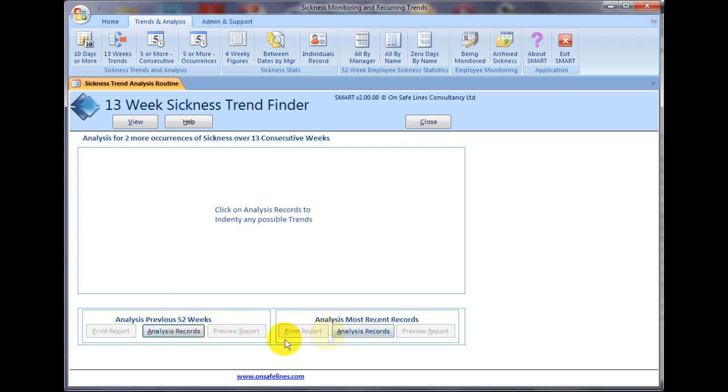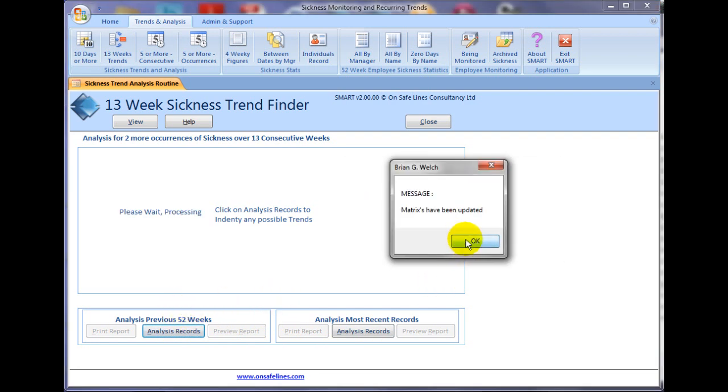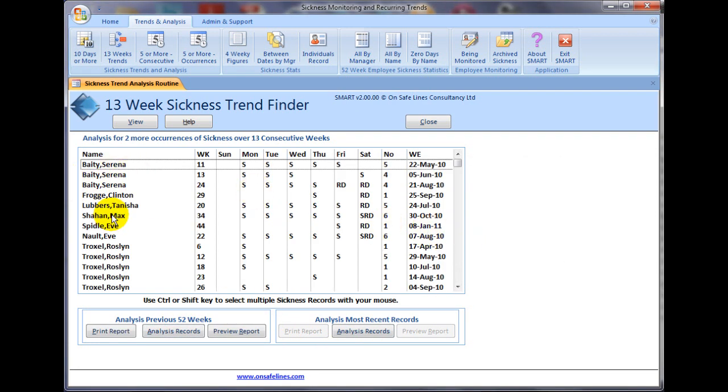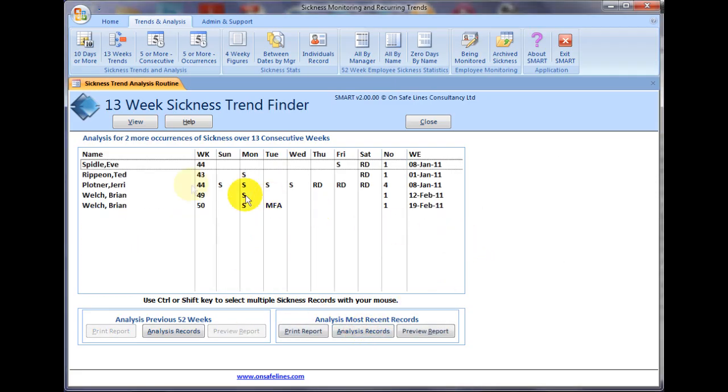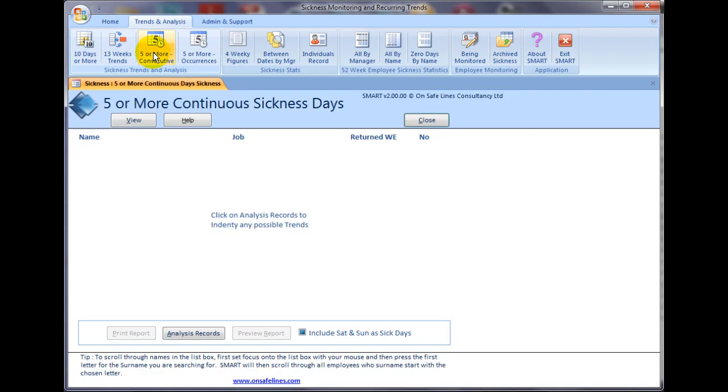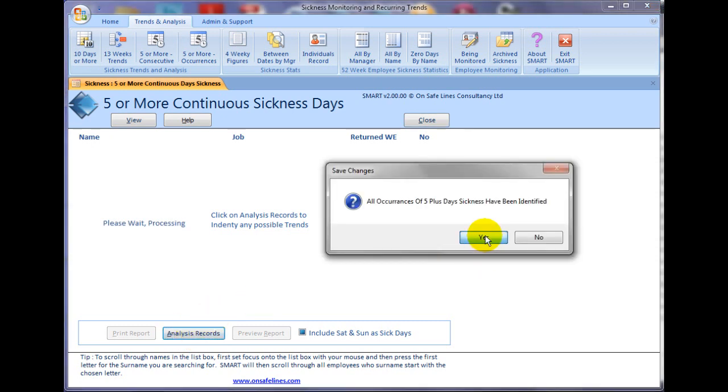And there's two parts to this report. Examining the whole 52 weeks will give you employees that have had any occurrences of 2 weeks in 13 for the whole 52 week period, or you can examine just the most recent 13 weeks, which gives you a snapshot of your current sickness trends. You can also find the people with the most sicknesses, and this report will show you employees that have had 5 or more occurrences of sickness in the 52 week period.